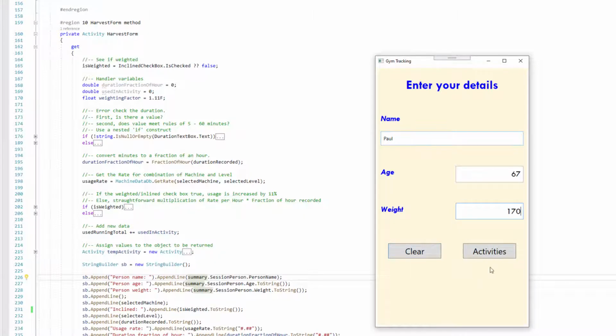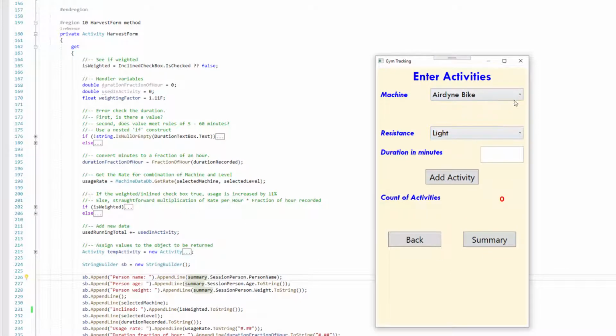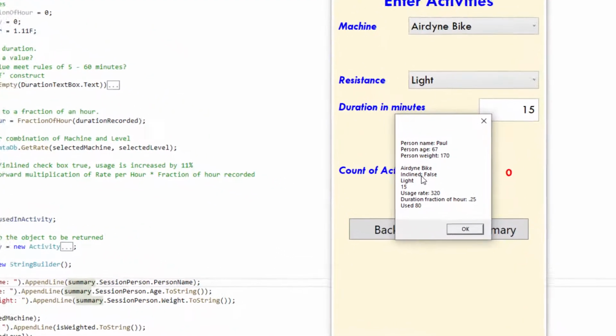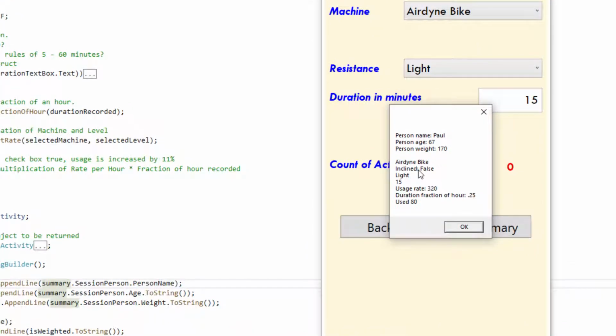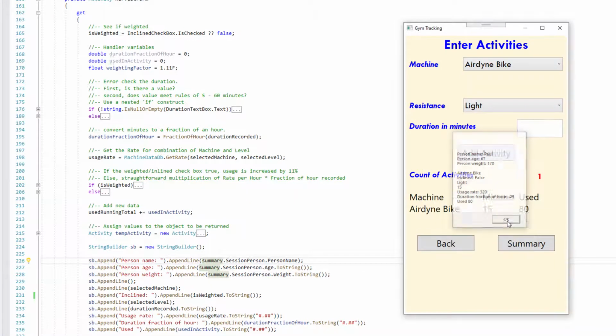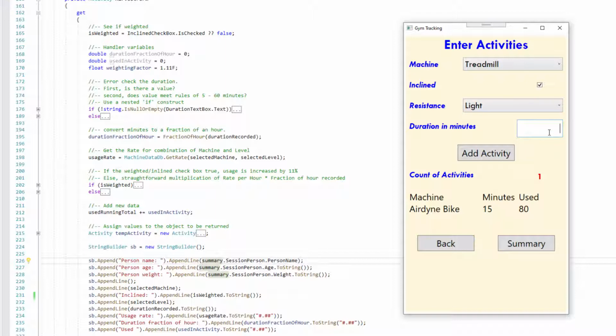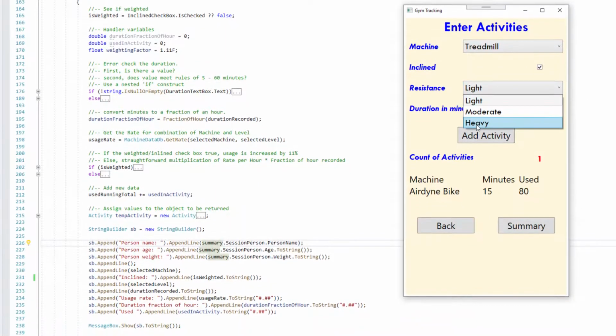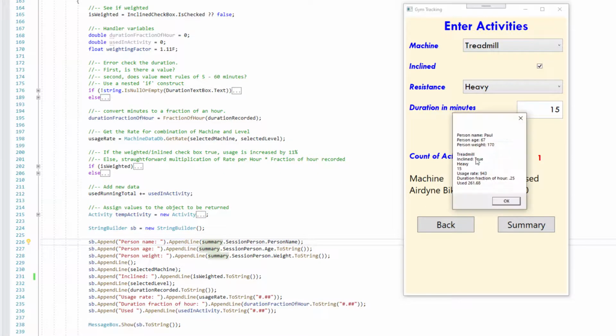It's actually £168 at the moment, so that's good. So light, let's do 15. Inclined is false, so that really shoves it in the face that we've taken account of that 11%. Okay, so let's do an inclined where it's true. Treadmill, inclined, 15 minutes on that at heavy use, so add activity, inclined is true. You could add the word resistance there. Maybe I should do that just to make it absolutely clear where we're getting all this stuff. But nah, I'm quite happy.